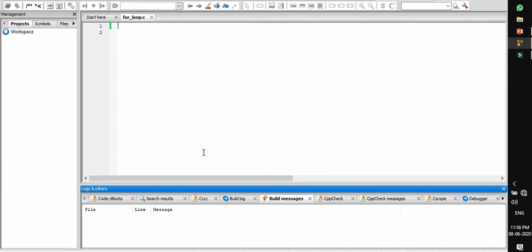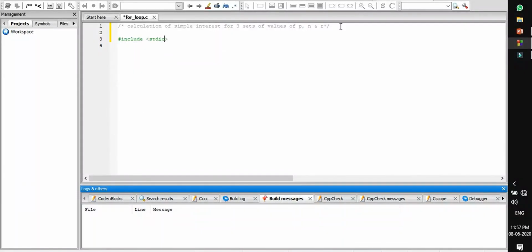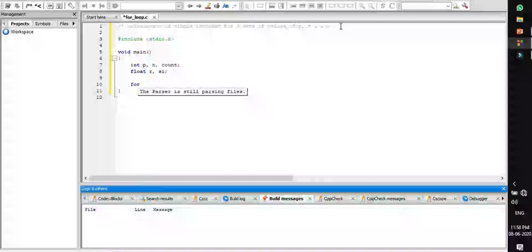Okay, so now let's try to write the same code for calculating the simple interest 3 times. If you want, you can add a comment like calculation of simple interest for 3 sets of values of P, N and R. So let's start by writing #include <stdio.h>. Start the main function by writing void main. Define the required variables, that is int p, n, count. Next, the float data type for rate of interest and simple interest. Now you can write the for loop: for count equal to 1; count less than or equal to 3; count++.